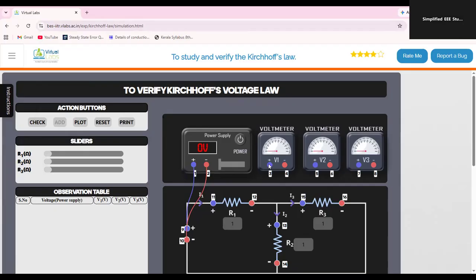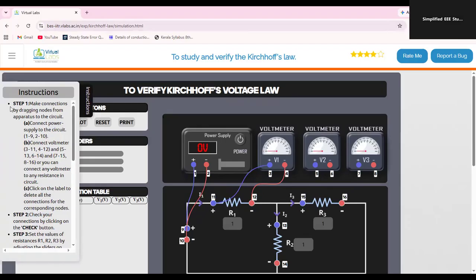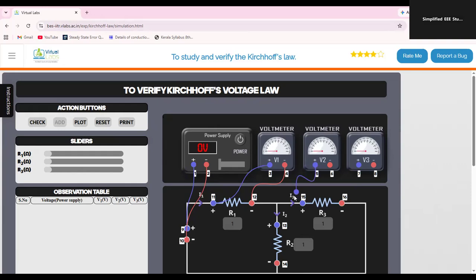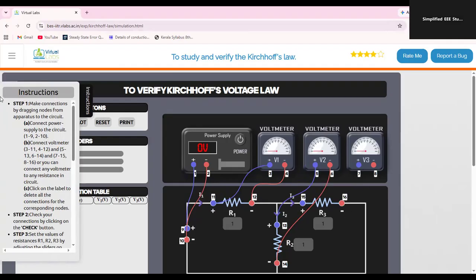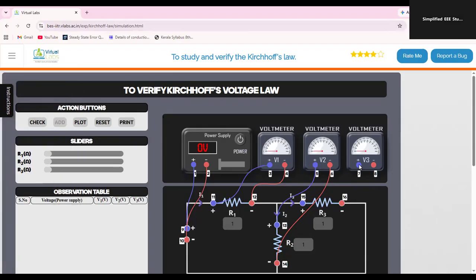So 3 to where it is to be connected. Here you can read 3 to 11. See, I connected 3 to 11. Then 4 to 12. Correct? Next, what am I supposed to do? 5 to 13 and 6 to 14. It is done. Next, you can read out 7 to 15 and 8 to 16. So all the voltmeters are connected parallel to each of the resistors. That is what exactly I have done.